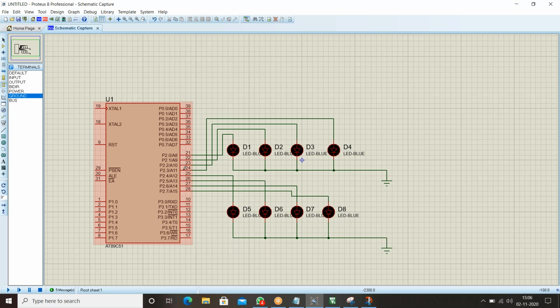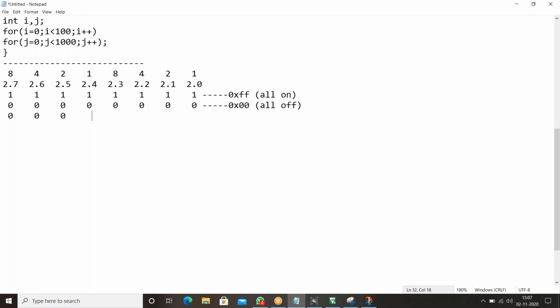4, 5, 6, 7 are 0, 0, 0, 0, and the rest are 1, 1, 1, 1. You can actually play with this. I'll go with simple. What's the hexadecimal value? 0x0f.